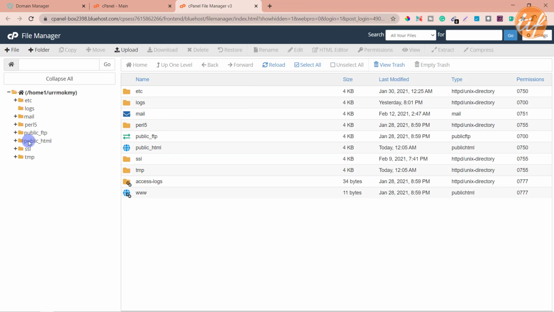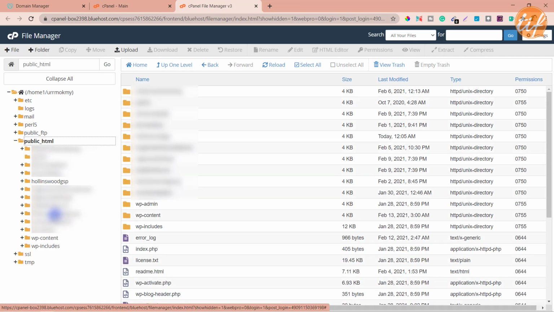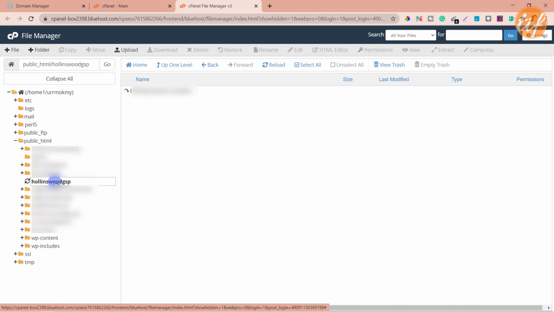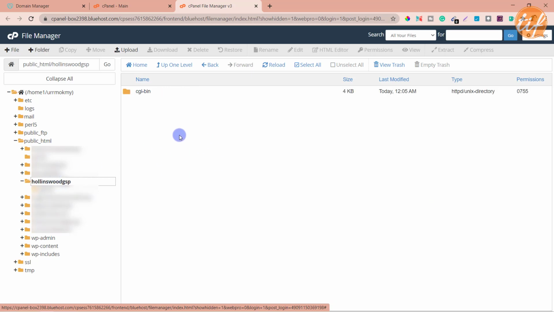Okay, so I'll click on this public HTML here because this is the root directory, and then I'll search for the website directory that was created recently. So I'll click on this. This is the website directory, and you can see here that there is nothing here. It's blank. Firstly, I'm going to upload the WP files and folders that we have zipped and downloaded from GoDaddy. So I'll click on upload.